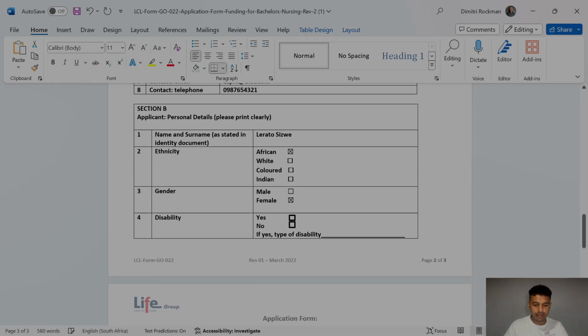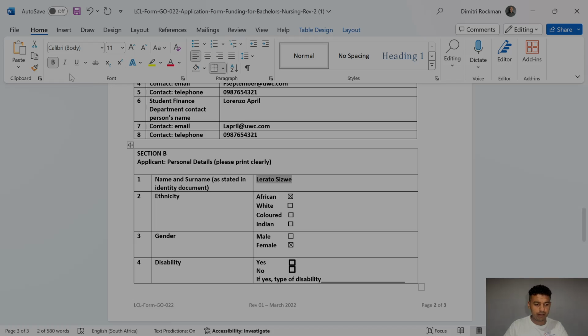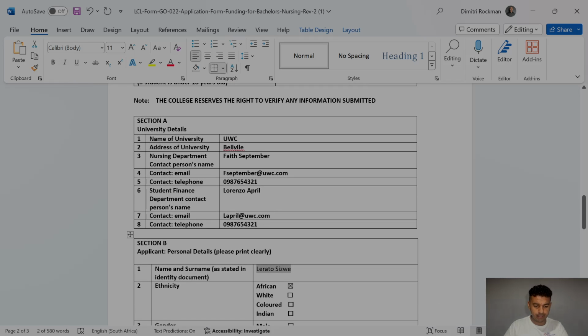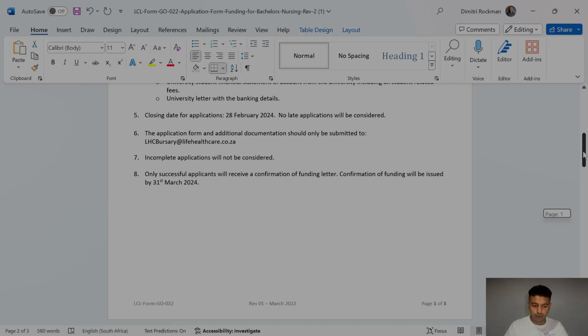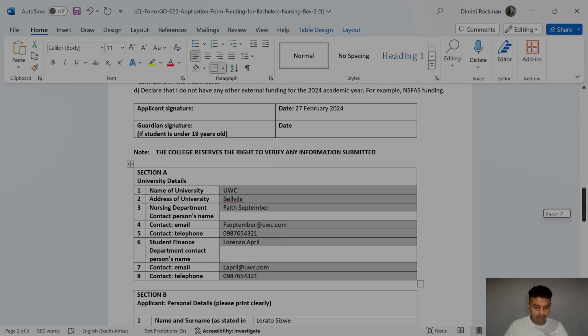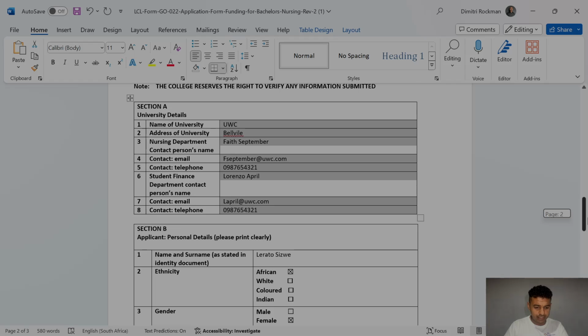And we should be good to go. Double check everything before I save as a PDF. I don't want to do the work once more. So it seems like everything has been completed.